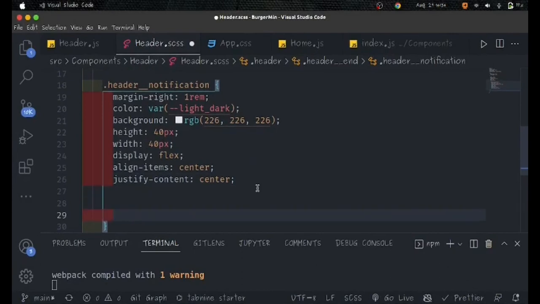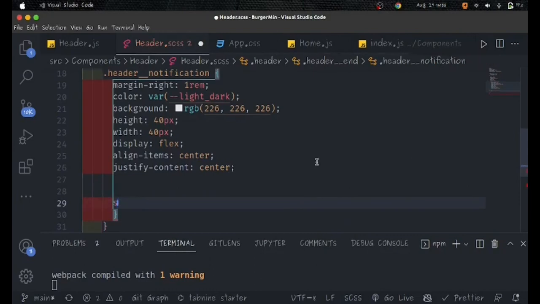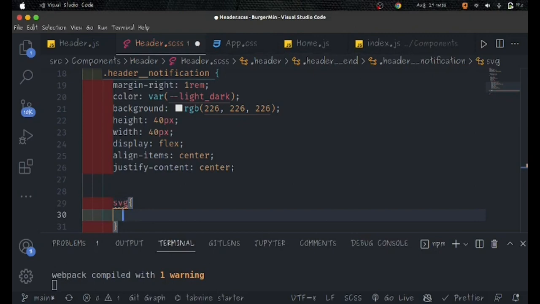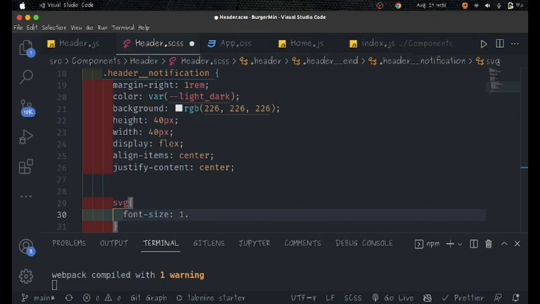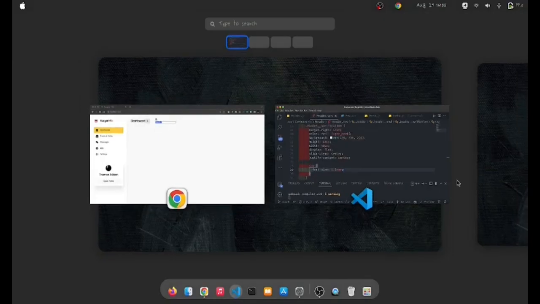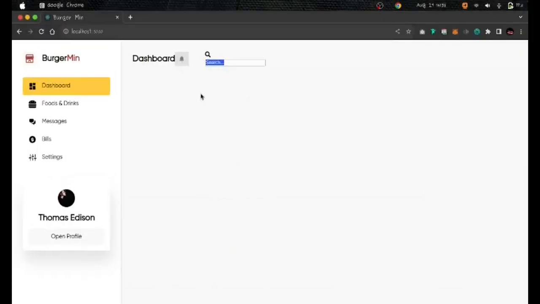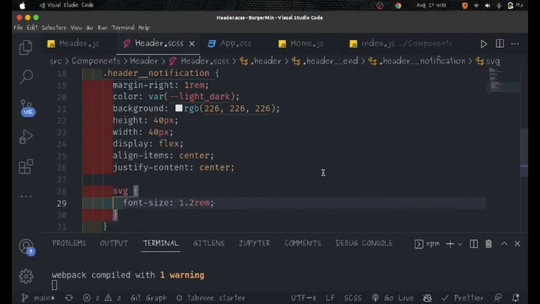And inside of it, I just want to take the SVG so I can increase SVG like this. Removing this one here, I can just take this SVG and I give it a font size of 1.2 rem, like this, so that it shouldn't be that big, but somehow a little bit big, like this. Yes. Okay, great.